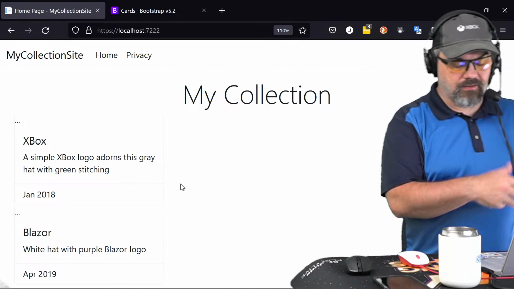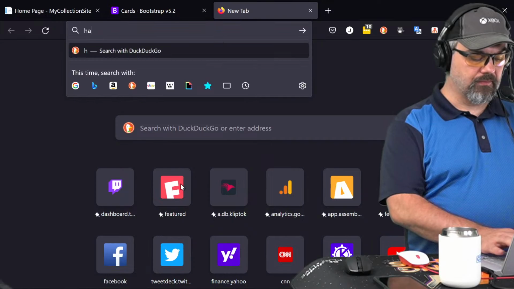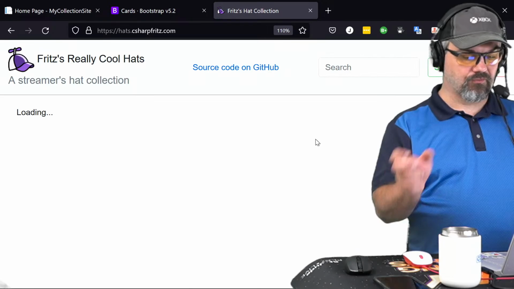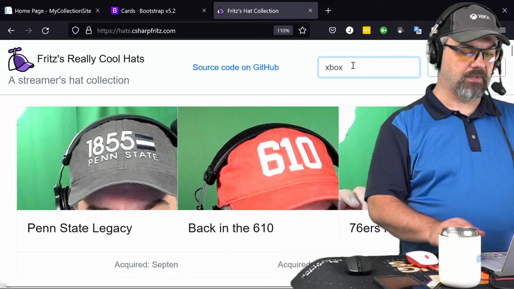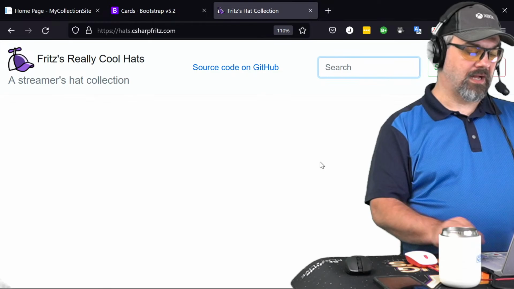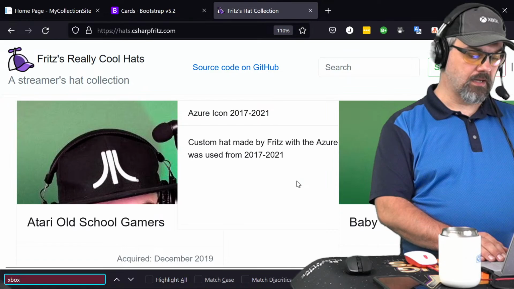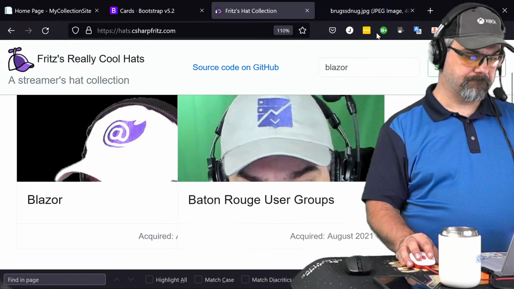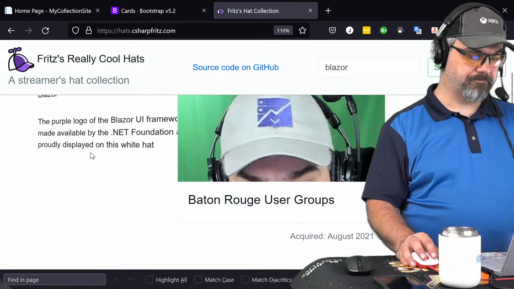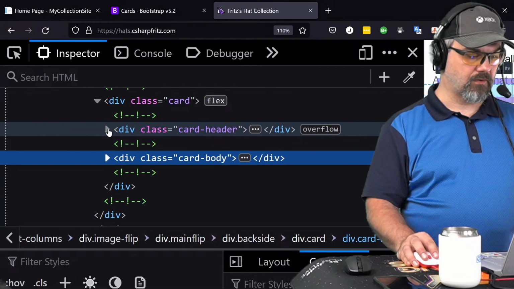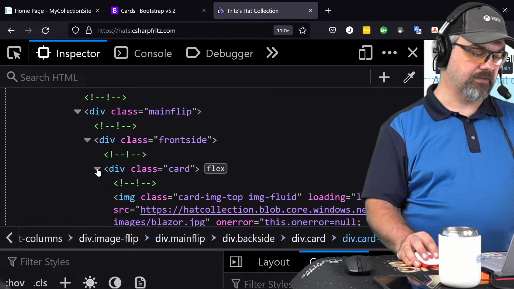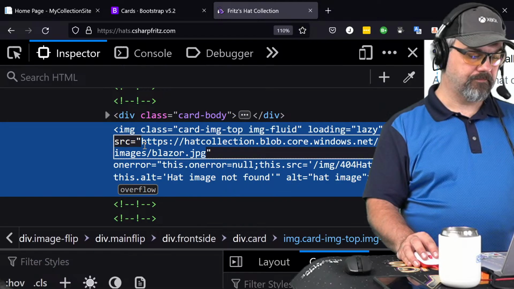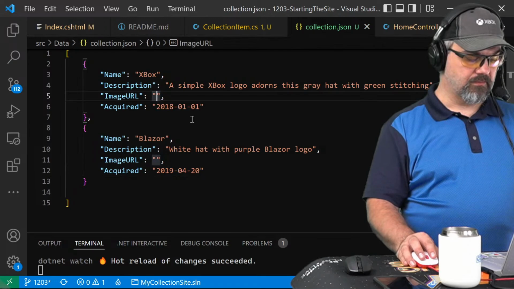I have images for those hats. Let me grab the location for those from my existing hats website. I'll just grab the URL for those hats. So I'll go grab my Xbox hat here. Where is it? It's not on this. Okay, fine. Blazor. There it is. That's not it. Not that one. And since I have it flipped over, there's the card body, card header. On the front side is the image. We can do front side, back side too here. I'm going to grab that URL. Thank you. And I'm going to put that into my collection for the Blazor hat right there.